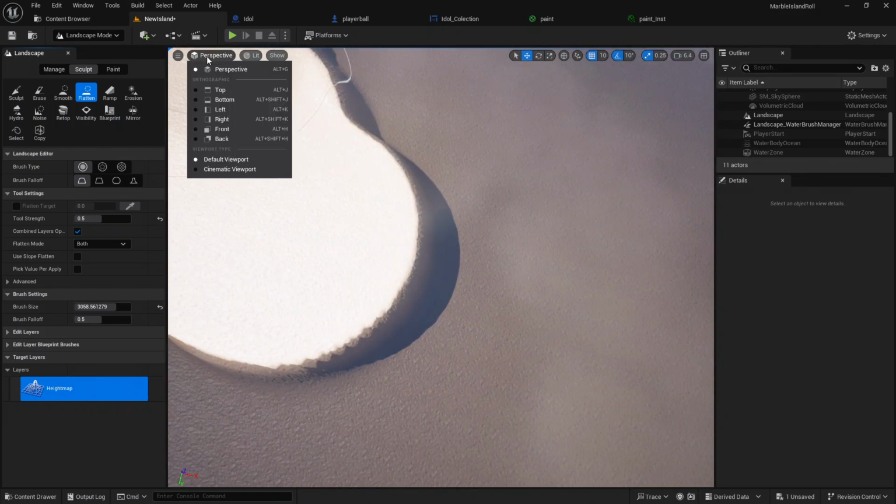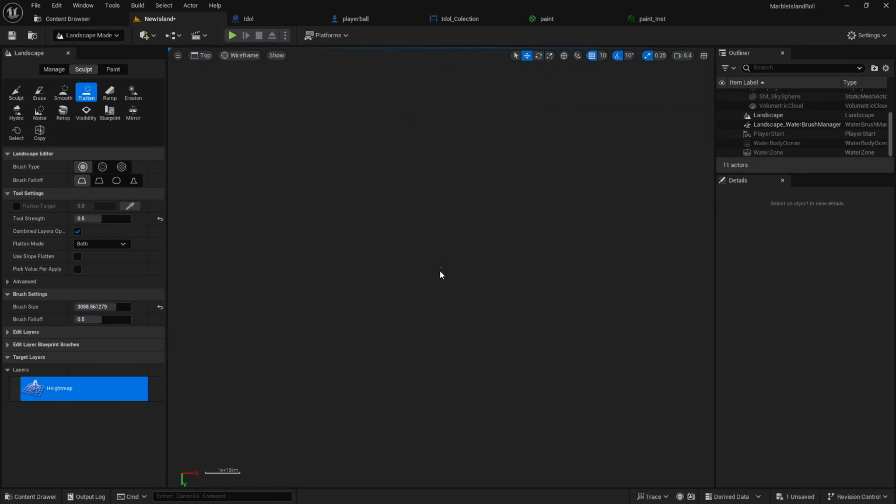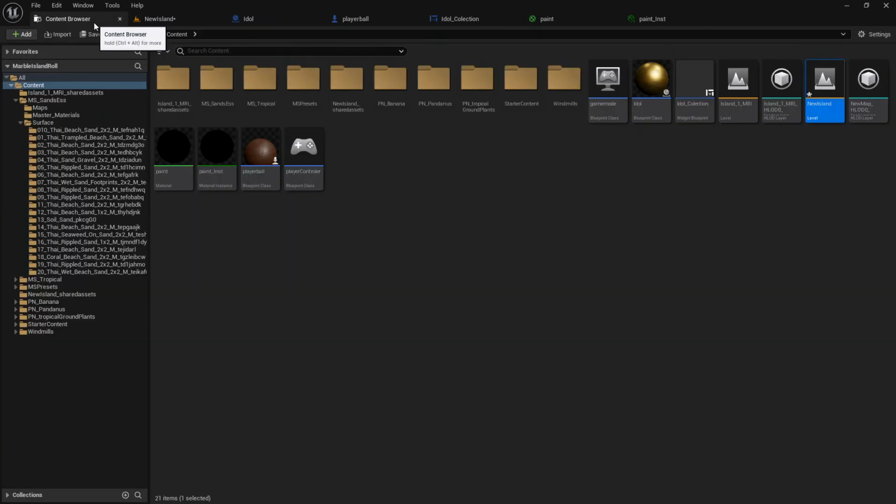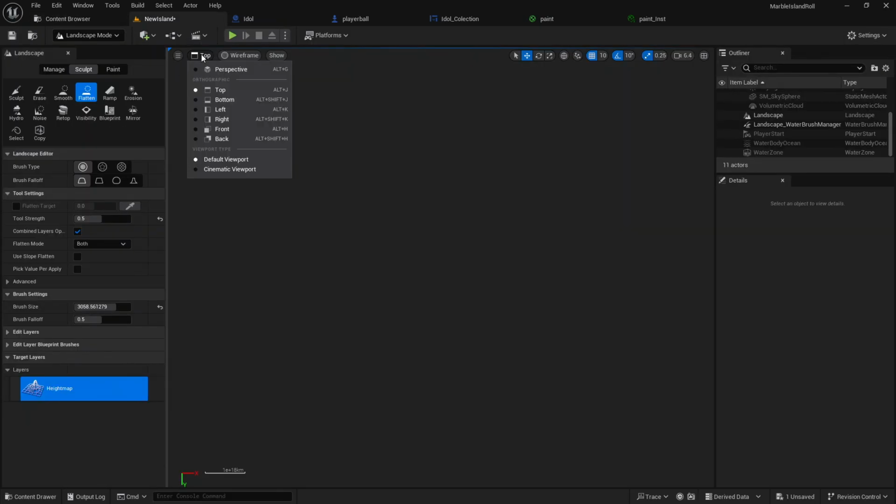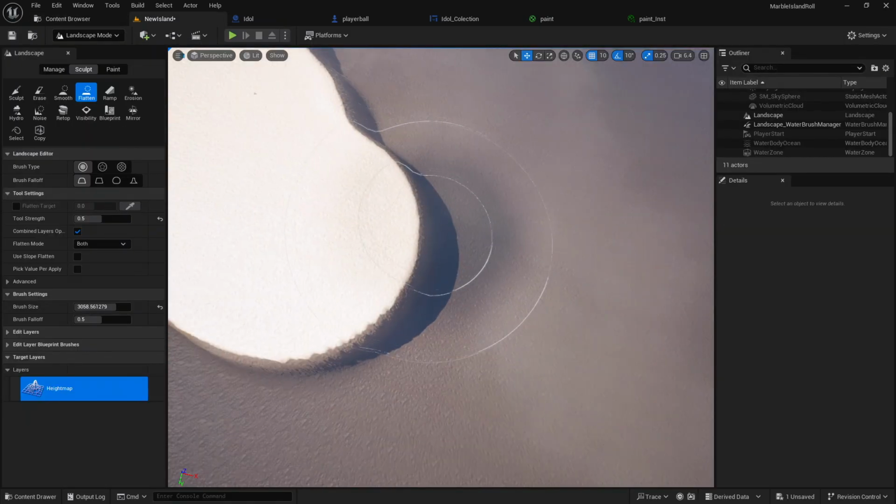Can I just get a top-down view? I guess I can't, huh? Oh no. What is happening? I've lost control again. Alright, let's just click in content. Okay, hang on. Okay, there we go. We're in control again.